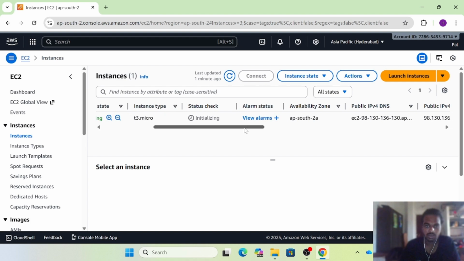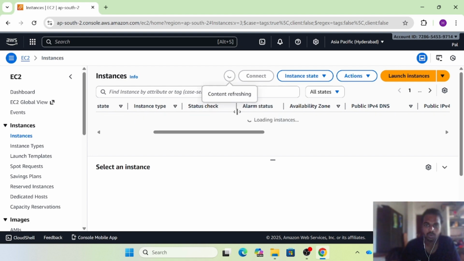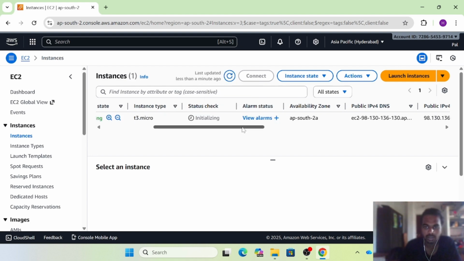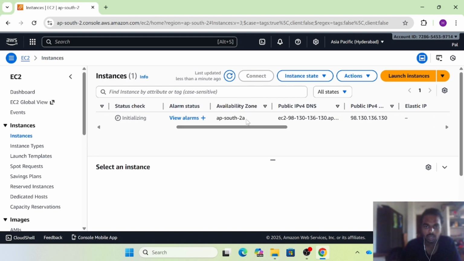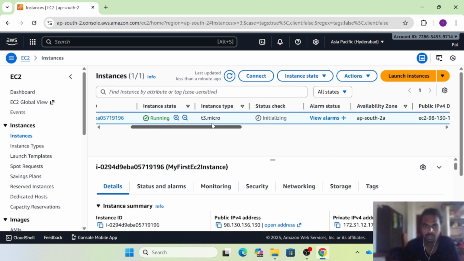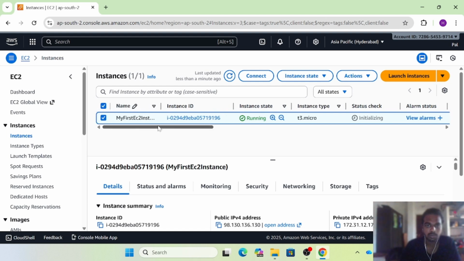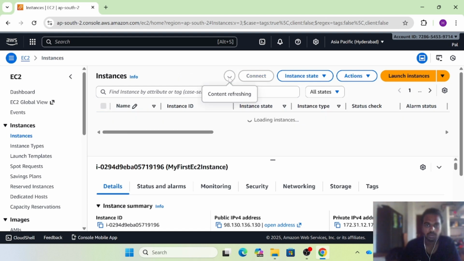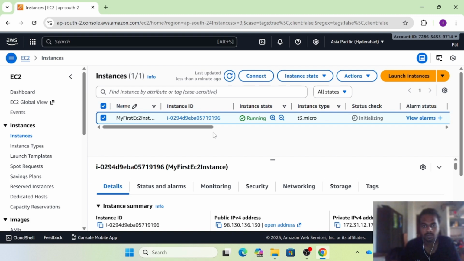So the instance is running, initialization is going on. The particular region that we have selected is AP South 2A. So this is the public IP, which is provided by default from the VPC, which is provided by AWS. Then you can just refresh it. Once everything is done perfectly, this VM will start running.